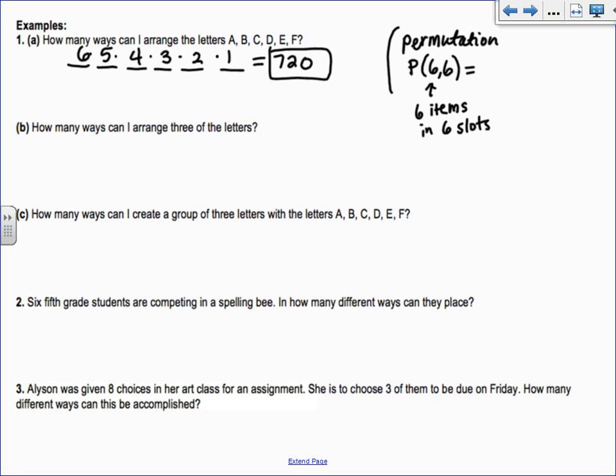Okay, so with the formula, it was 6 factorial over 6 minus 6 factorial. It was N factorial over N minus R factorial. So what happens is you get 6 factorial over 0 factorial, which is 6 factorial over 1, which gives you the same thing as 720. Do you see how the slots are easier? I don't want to go through all that work when I can see right away that it's 720. The slots are a little bit easier.